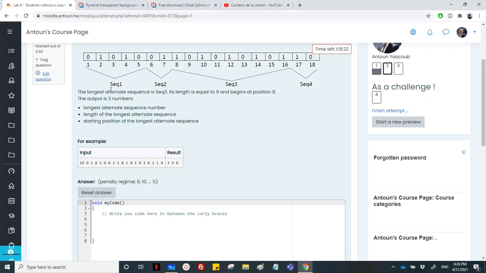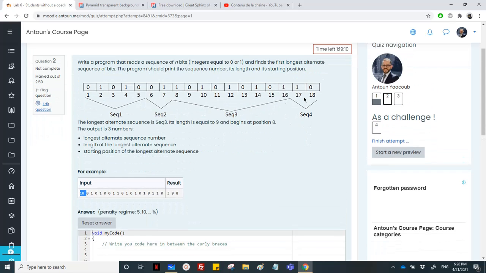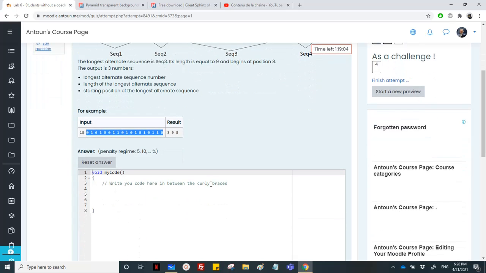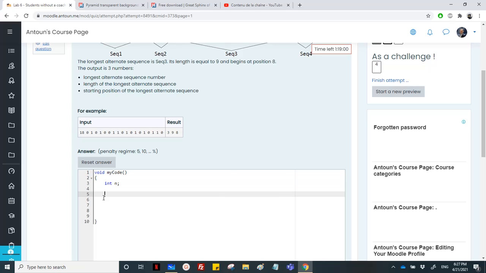Let's start by specifying what we want to read. The input is a number specifying the number of elements that I need to read, and then the bits themselves. This is the output. So I need to read n. Let's call it n, and read the number of elements with %d and the address of n.